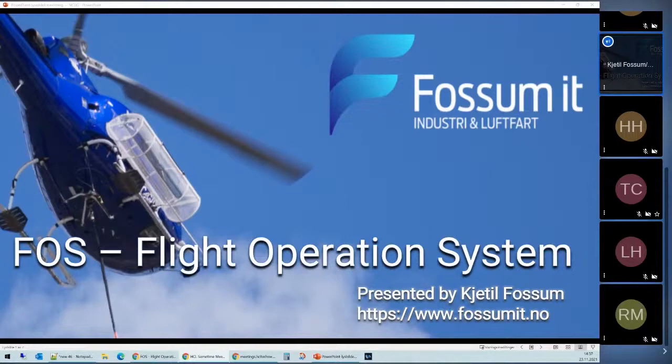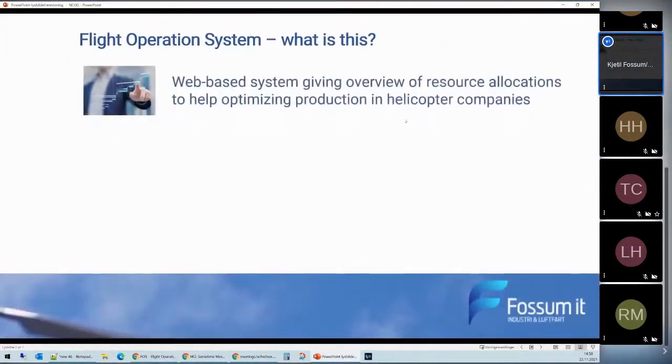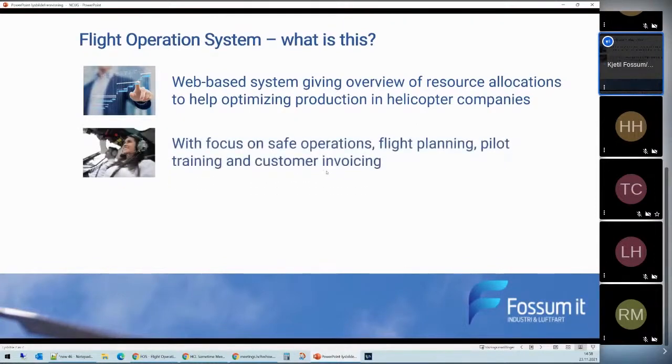So I'm going to present to you the flight operation system, which is an application we have made for helicopter companies in Norway. It's a web-based system giving an overview of resource allocations to help optimize production in helicopter companies. It has a focus on safe operations, flight planning, pilot training, and customer invoicing.